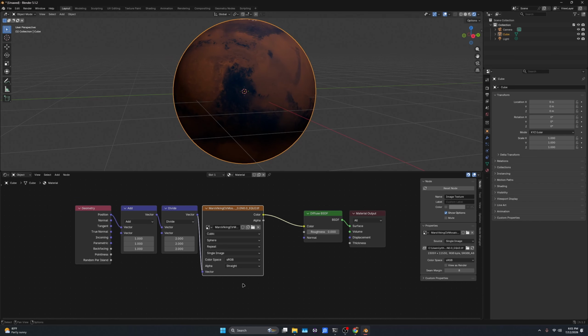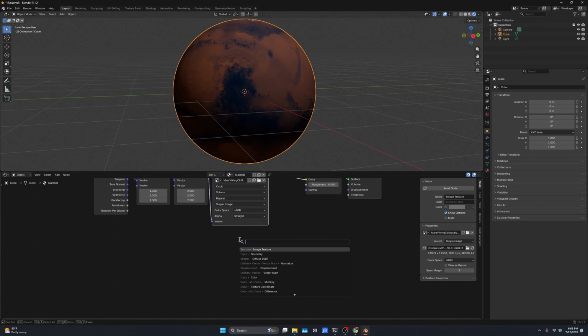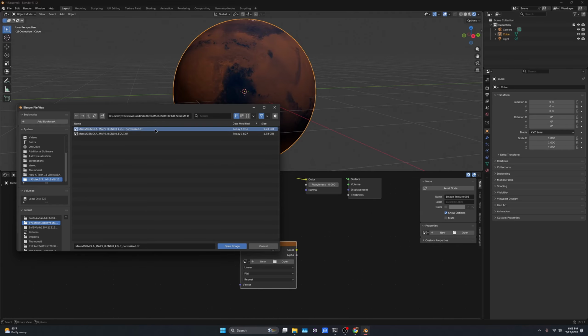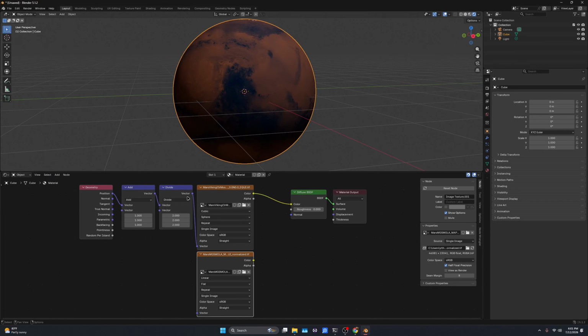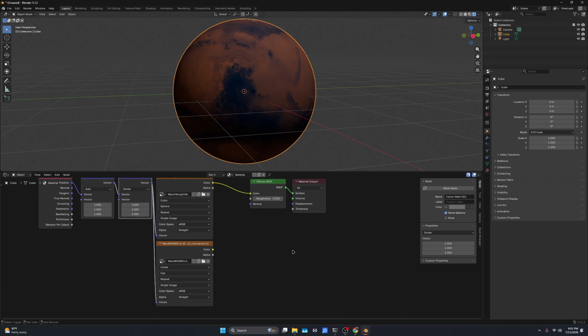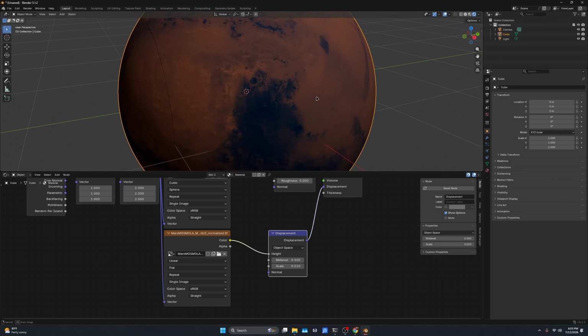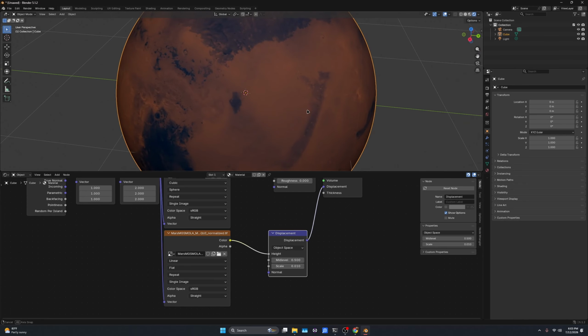So to add a height, I will just add another image texture. The normalized TIFF, open that. So vector, plug it in there. And then I'll add the displacement, and then plug the displacement into the displacement, and then the color into the height. Nothing is showing up, and that is because we actually need to do a couple things first.